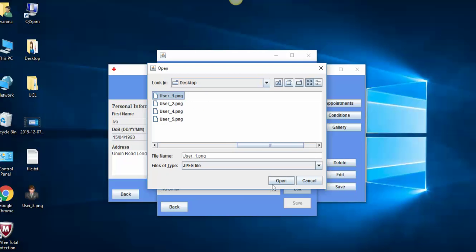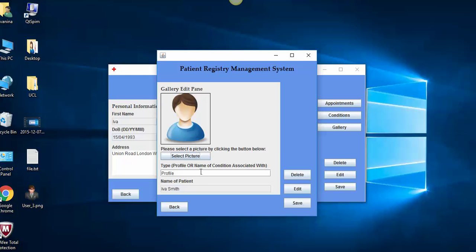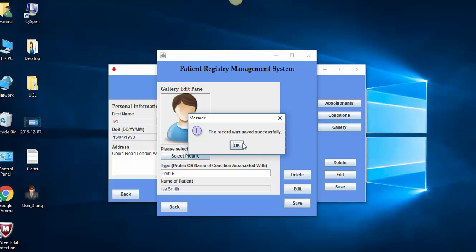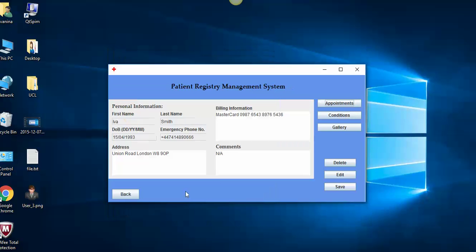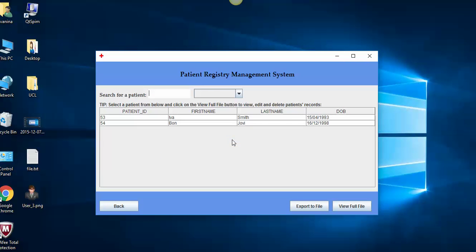So let's say we select image 1 and we save, and we can see the profile picture has now been changed. We can go back and save, and we can from now go back again.